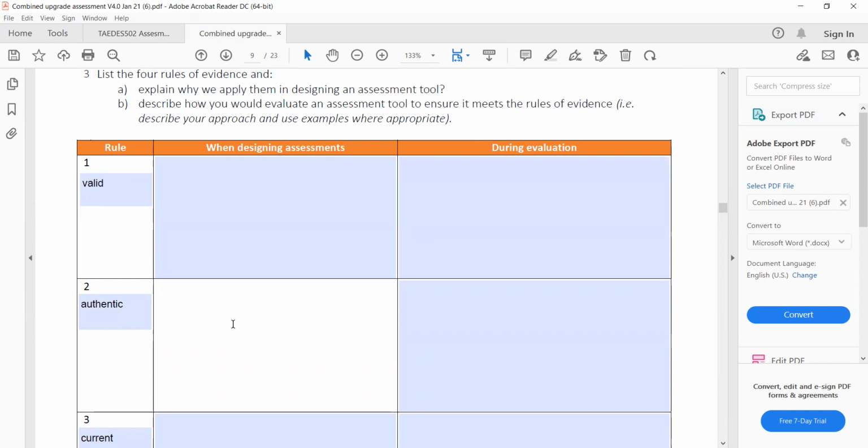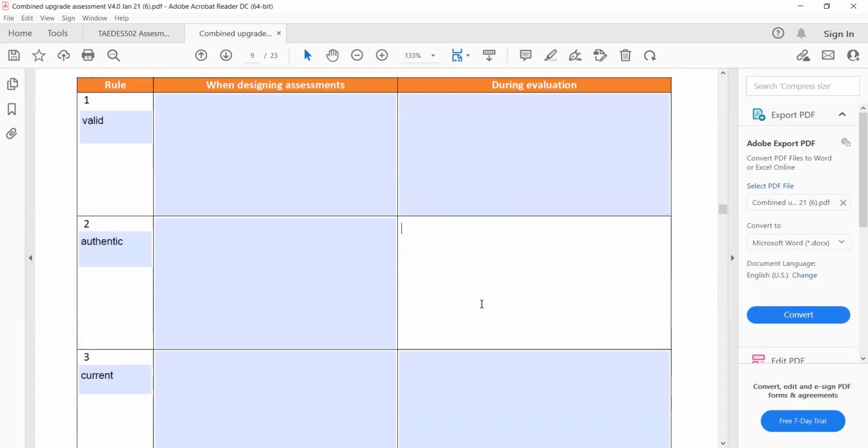Authentic. This is about making sure that the work or evidence being provided is the candidate's own work and there is no plagiarism. Okay, so when we are designing assessments, how do we make sure that we are checking for that? Well, we would include a student declaration in the assessments. During evaluation, we want to check that a student declaration is available, and we would want to check that it had been signed if we were reviewing a student's submission.